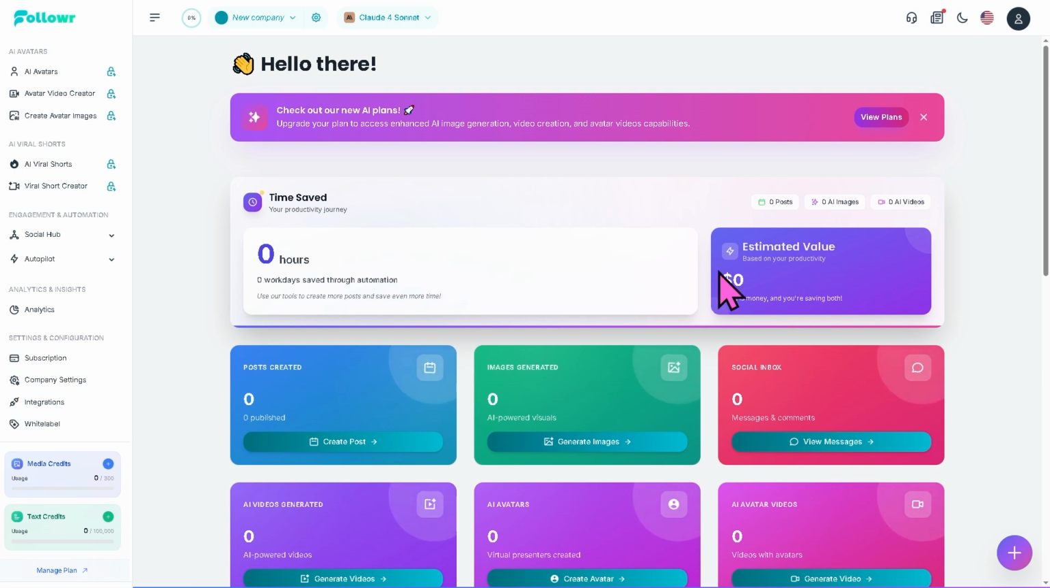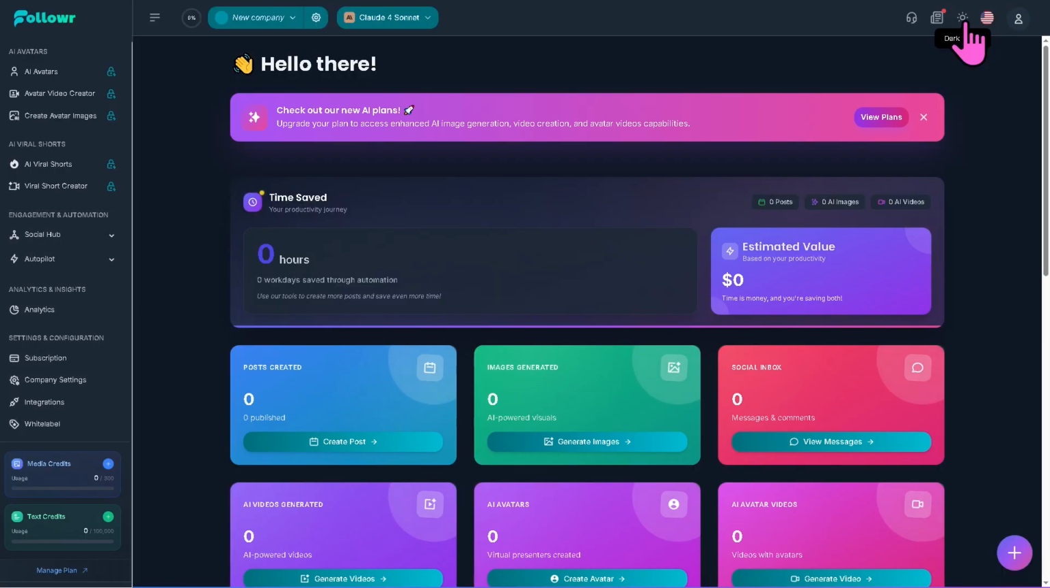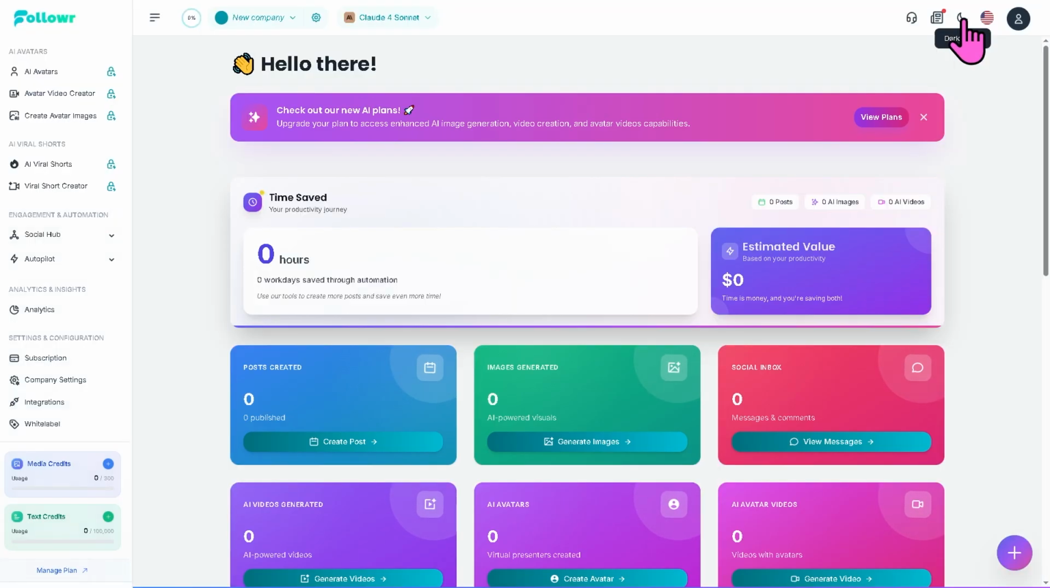Before we begin exploring, let me quickly show you something. If you prefer a darker, sleeker version of the platform, go to the top corner. You will see a moon icon. If you click on it, boom, you can switch to a darker theme. If you want to go back, click on it again so you have the white version, which is a very clean and straightforward interface. But I prefer the dark theme.